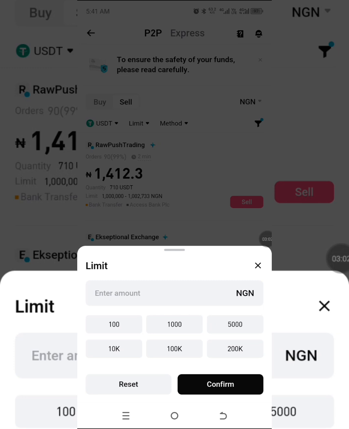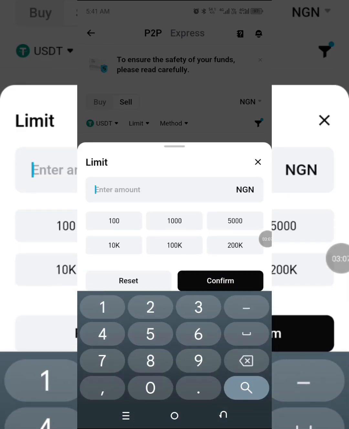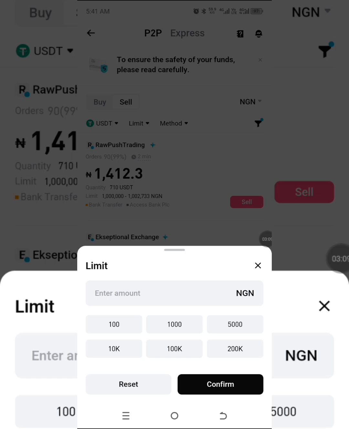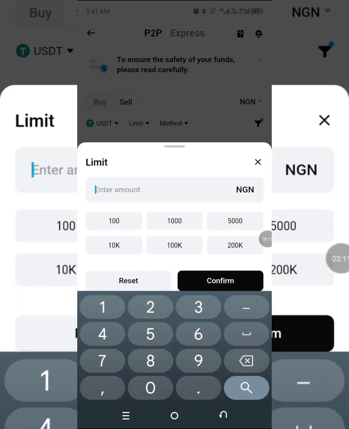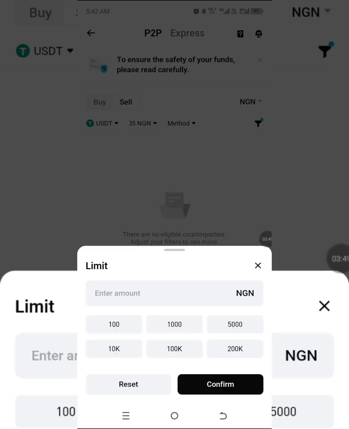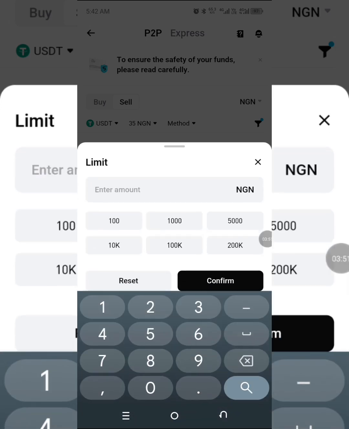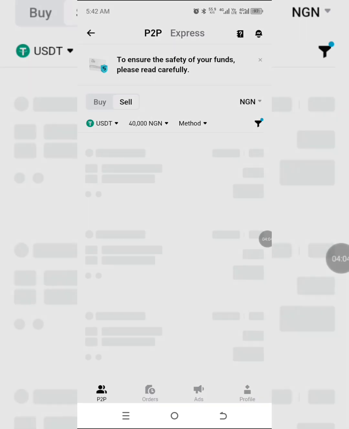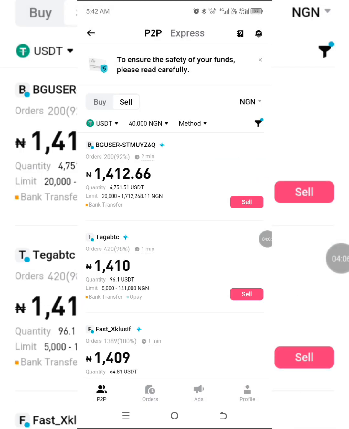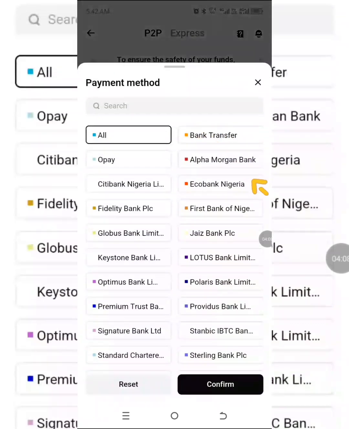So here on limit, you have to input the amount that you're about to trade for. For instance, now let's say dollars to naira is 1,200. Maybe you now want to sell like $40. So you input it in your local currency. Don't forget, this is NGN. If your local currency is cedis, you change it from here. But for my own country, it's NGN, Nigerian money. Then click on confirm. After doing that, then you choose method.